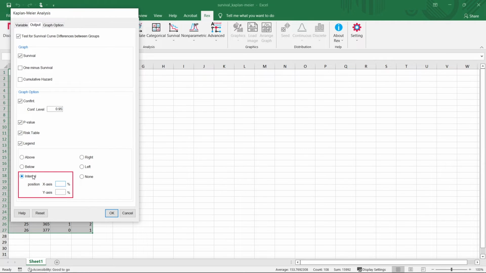We will set the position relative to the x-axis as 100. This will place the legend at the rightmost end of the graph. For the y-axis, we will set it to 0. This will place the legend at the bottommost end of the graph.